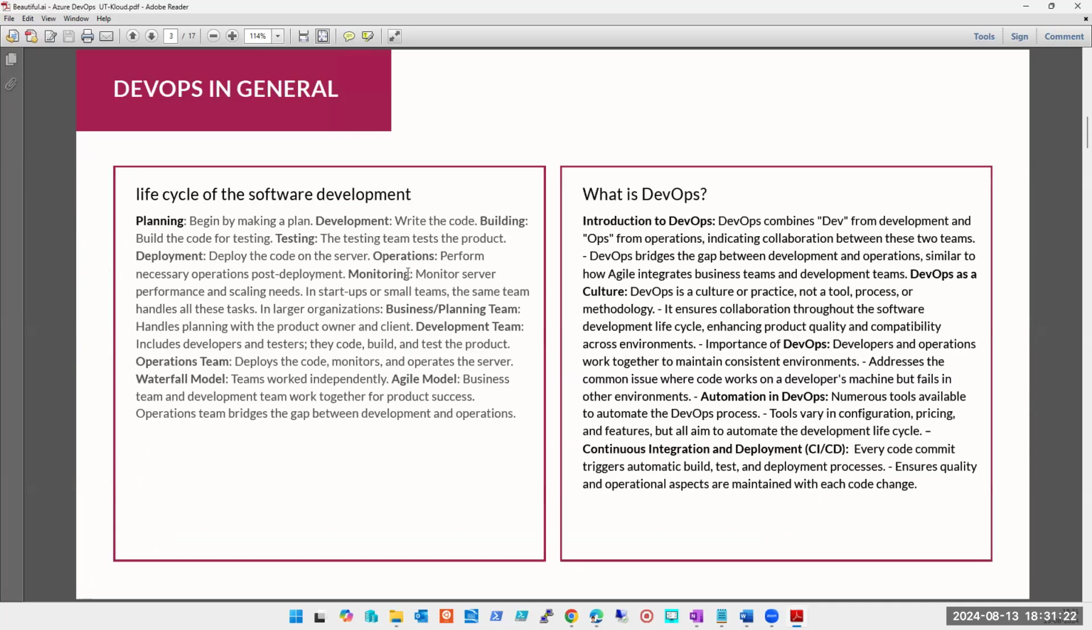Right? So DevOps in general, guys. What is DevOps in general? Can you see this PDF? Is it readable enough? Yes. Okay. So I'll just increase it a little bit.